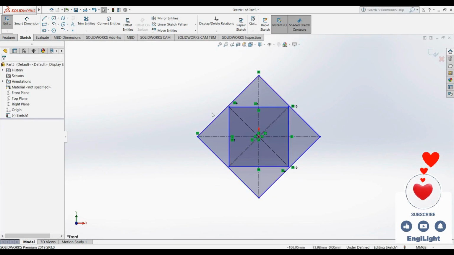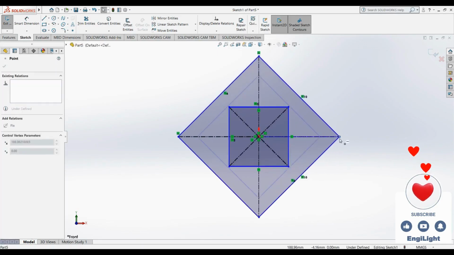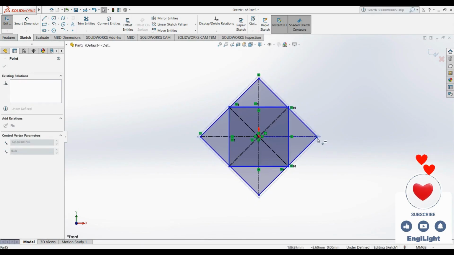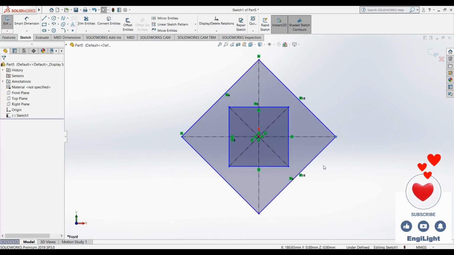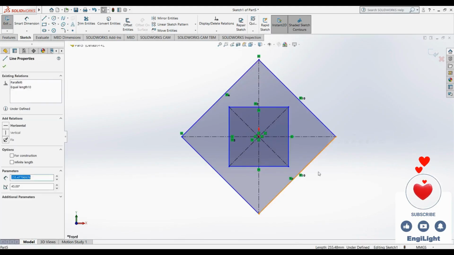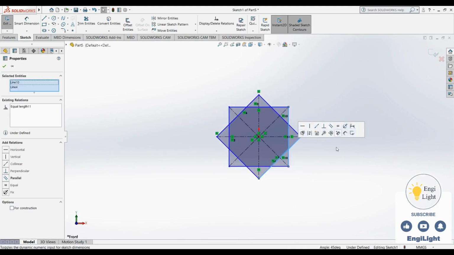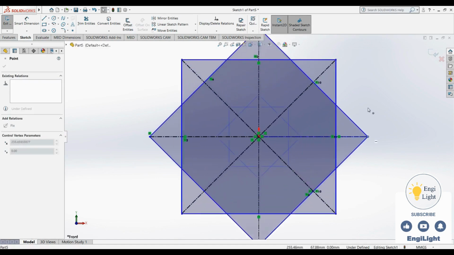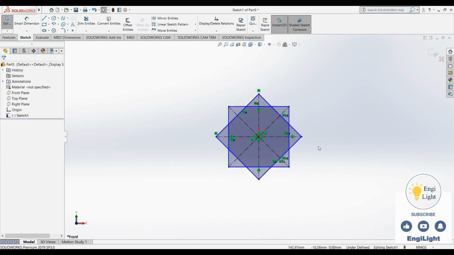Currently, our sketch is a square with no rotation, and only its size changes. Now, I just need to make this square, and this square equal in length. I select one side of this square, and one side of the other square. I hold Control, and then I apply the equal relation. We can now see that both sketches are the same size. In the next step, we only need to delete the inner entities of the sketch.